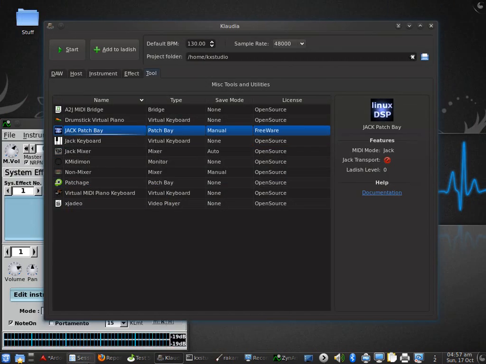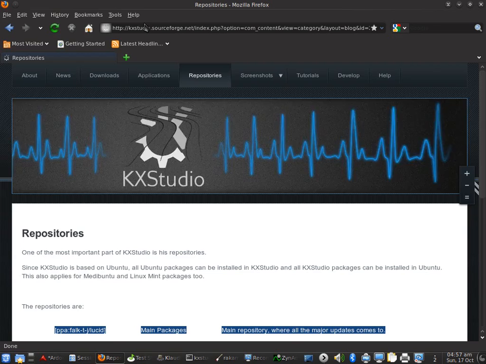So if you want to go get it, it's kxstudio.sourceforge.net. Go grab yourself a DVD, you can download it, and even just install it onto a USB stick. I actually plan on having a USB stick devoted to just KXStudio because the entire studio runs off of it, and you can make noise, you can do anything you want, just run off the USB, plug it into your friend's computer or whatever.